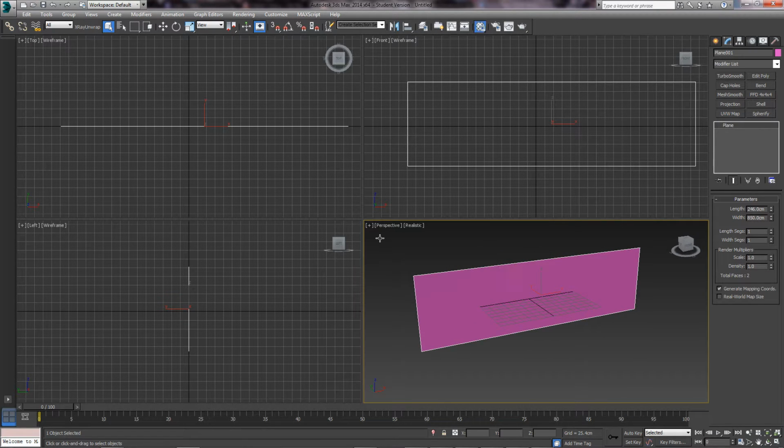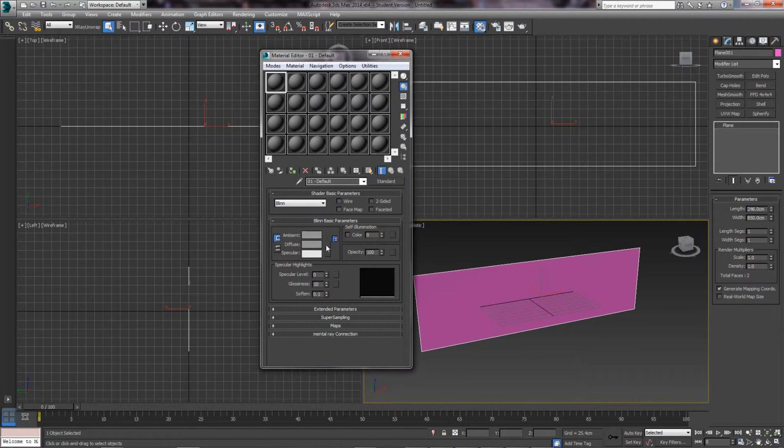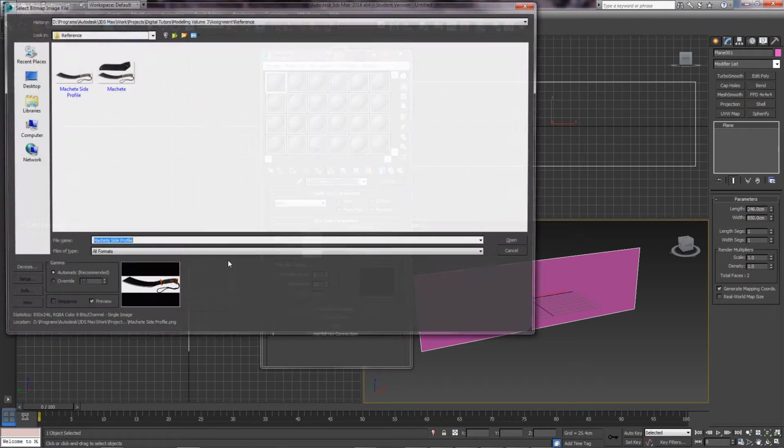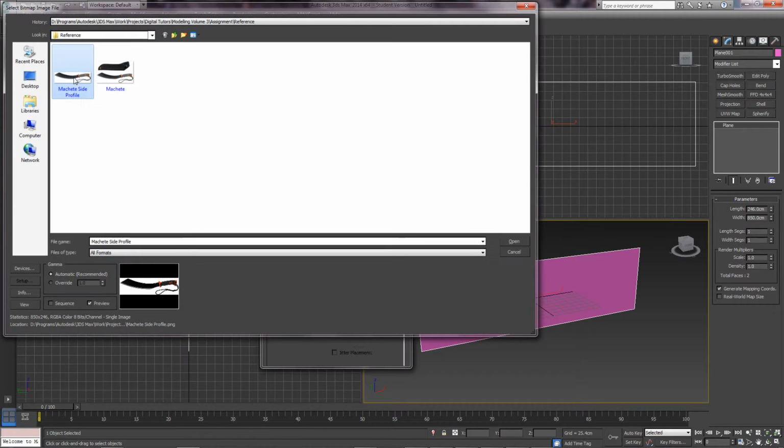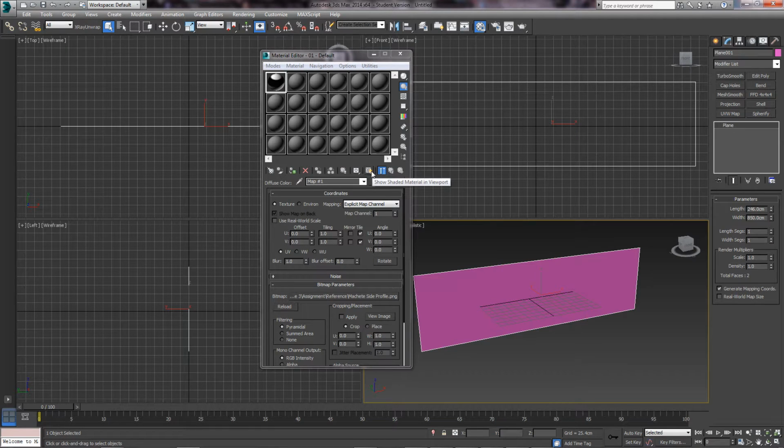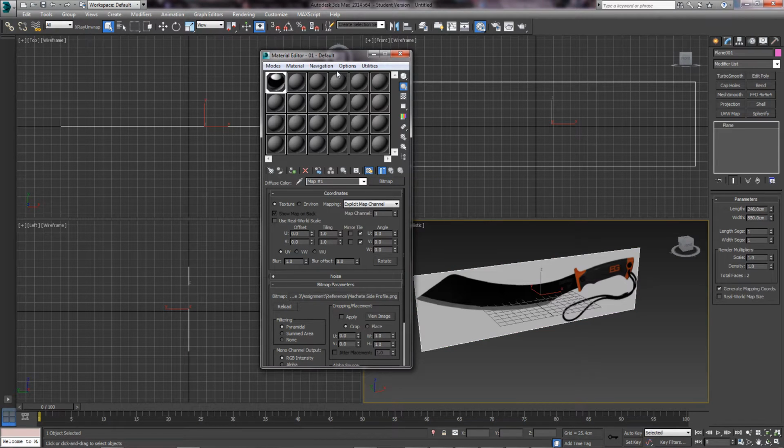Then what we want to do is go into the material editor, come to the diffuse button, navigate to your material, enable show shaded material in viewport and just drag it on.